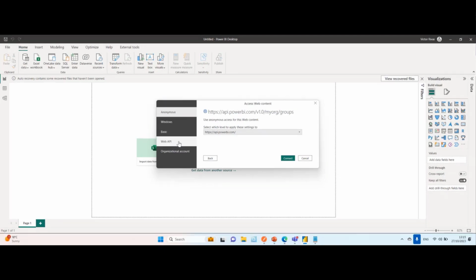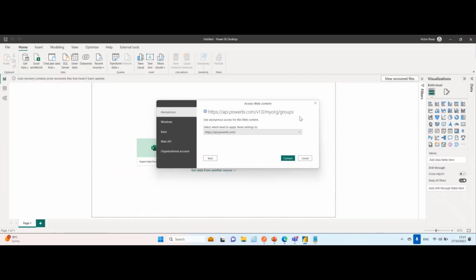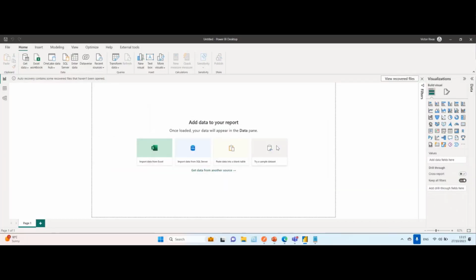Because sometimes something that I saw from the different Microsoft customers is that they used to use Web API, right? Because we're using API, so you have to log in using Web API. No, you already use the token. All right, so I'm going to continue with anonymous because, as I said, I already typed the bearer token manually.